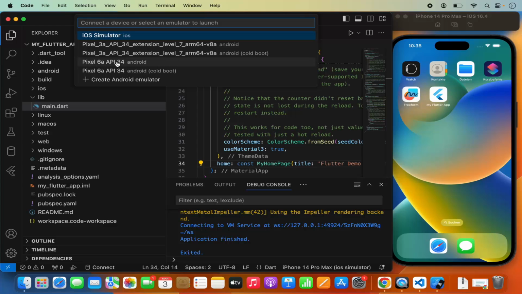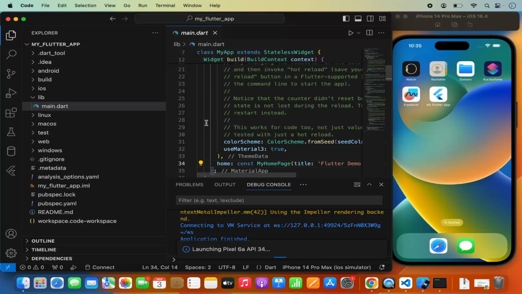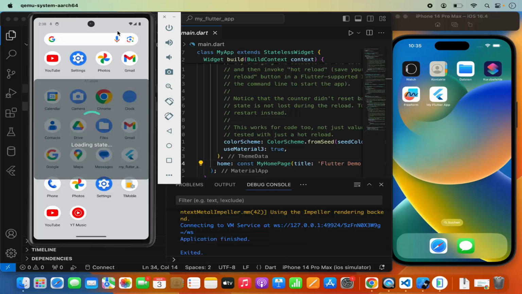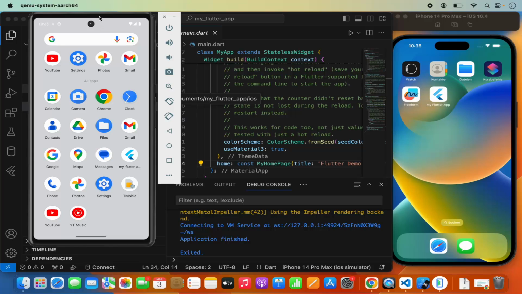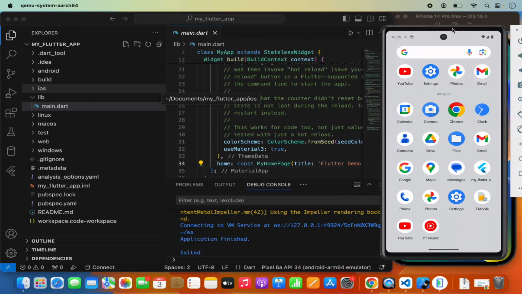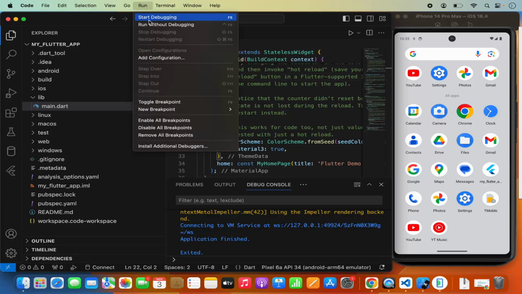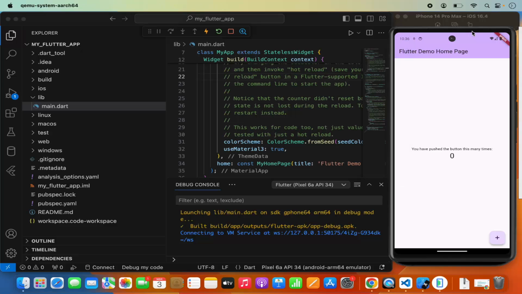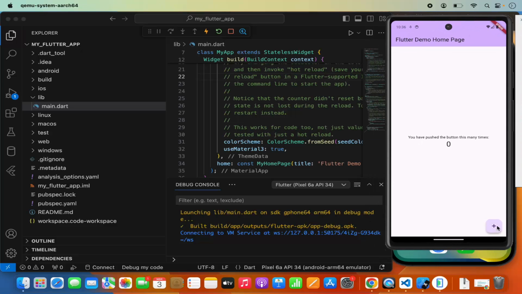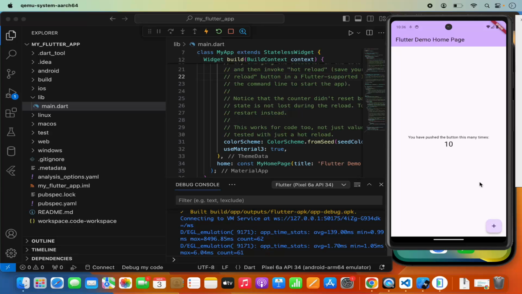This is the default emulator which comes with Android Studio, right? So I'm going to select this option here, and once I select this option, it's going to launch the Android emulator. You can see the Android emulator has been launched, and I can move this on the side, for example. And then let's run our app by just pressing run and then click on run without debugging. Now our app has been launched on this Android simulator. Okay, so once again we can just press on this plus button and everything is working fine, right? So we have tested our app on the Android simulator and the iOS simulator.